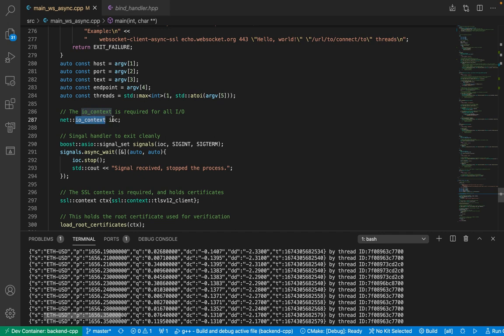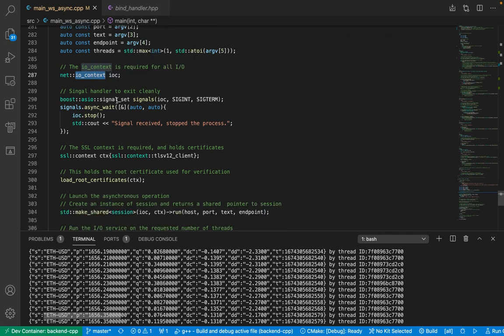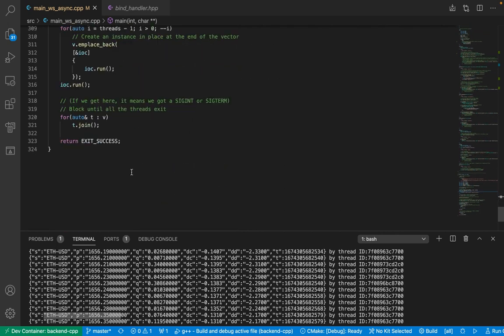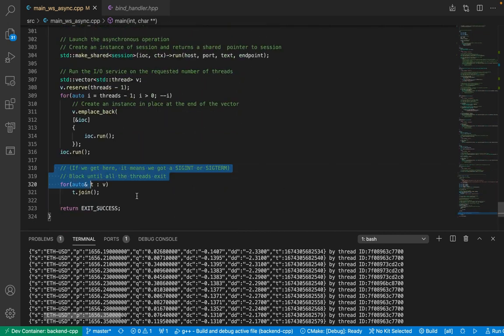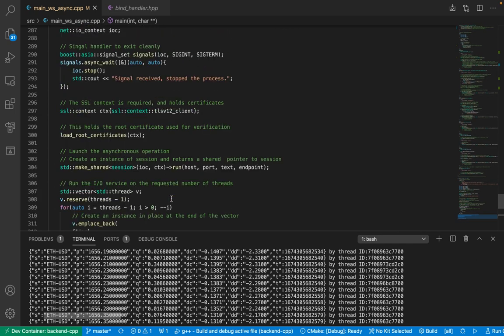So we create an IO context, and then we set a signal handler on the IO context. So on sigint and sigterm, we just stop the IO context. When you stop the IO context, the thread associated with it will stop, and then you'll reach here to the end of the main function.